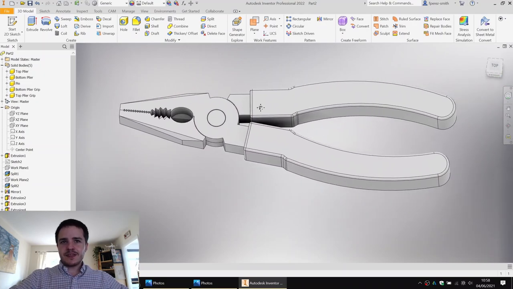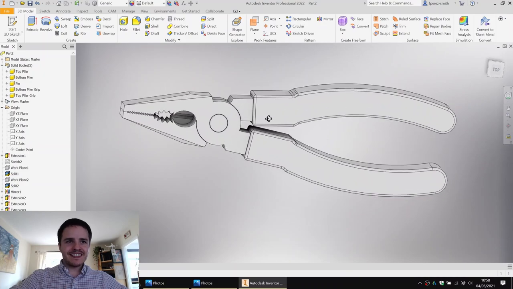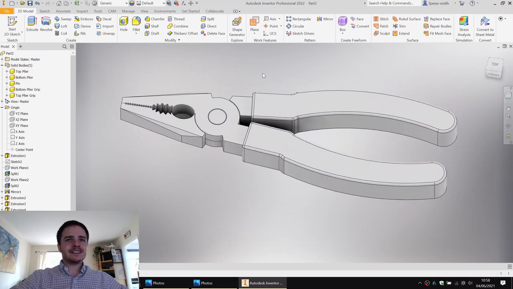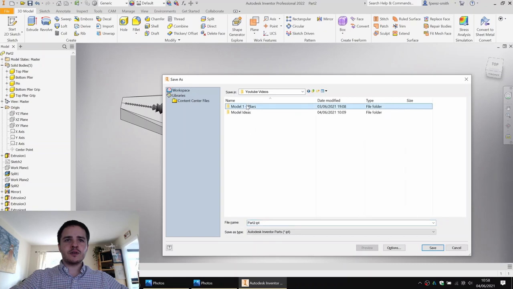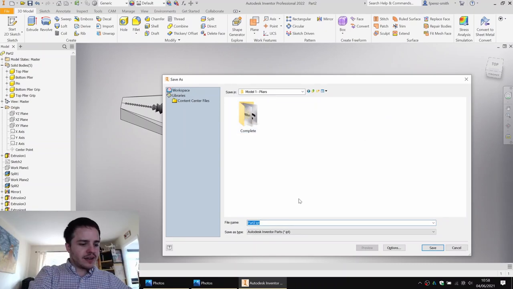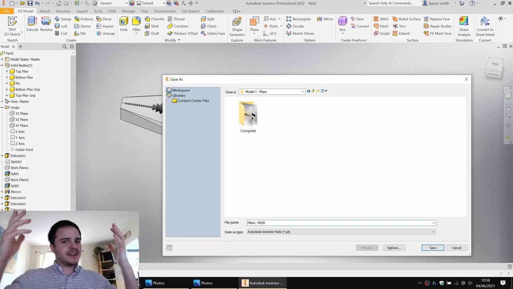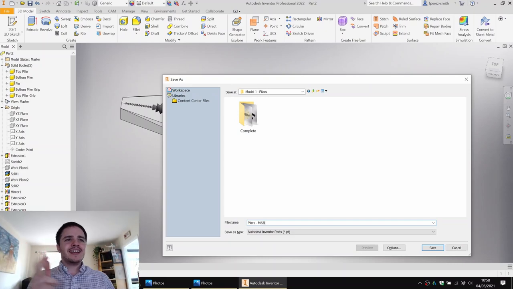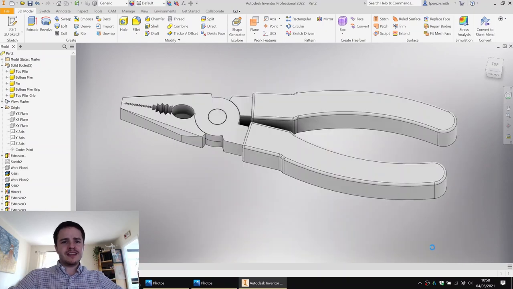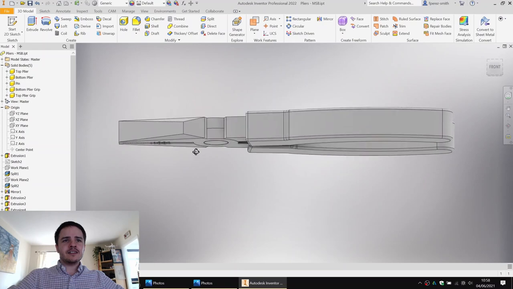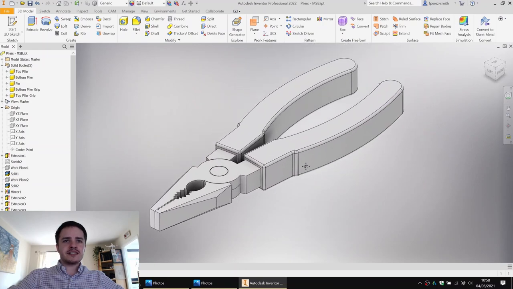Okay, so the geometry is looking good. Let's go ahead and save this. I'm going to call it Pliers MSB. So what does MSB mean? It means multiple solid body. Now you don't need to call it that, but what the multiple solid body is going to represent is the grandfather. It's going to be the part from which the parts are created and then placed into an assembly.